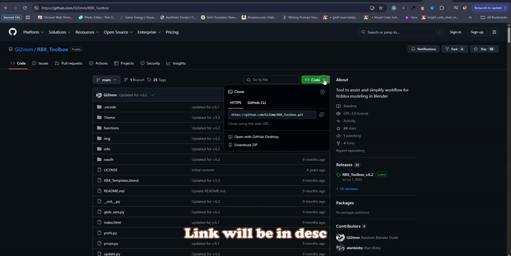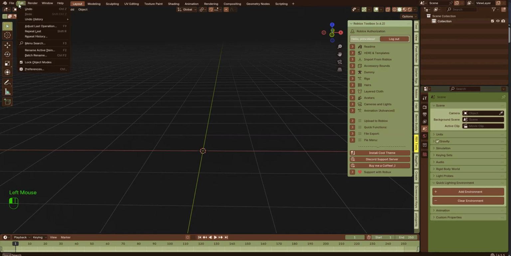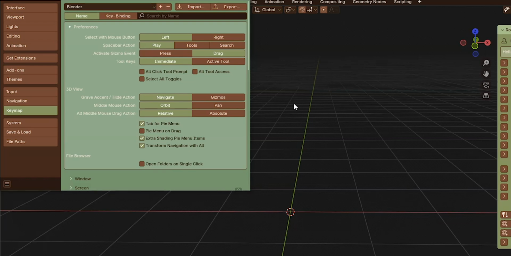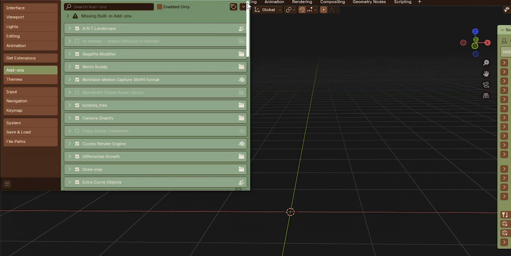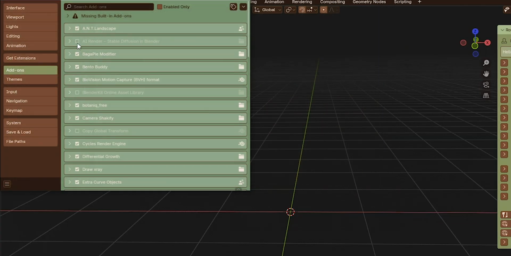What to do when you get this plugin? Download the zip. If you've never installed a plugin before, just edit preferences once again, go to add-ons, go to this drop-down menu and install from disk. It'll open it, you click it, and it'll show up and you select it.